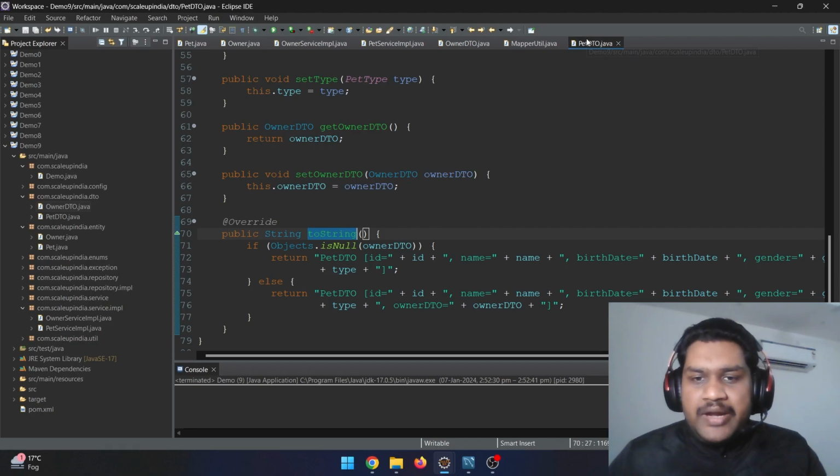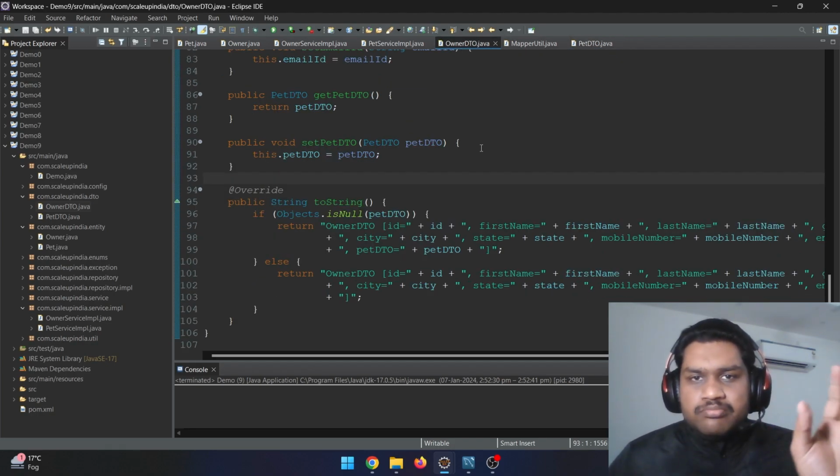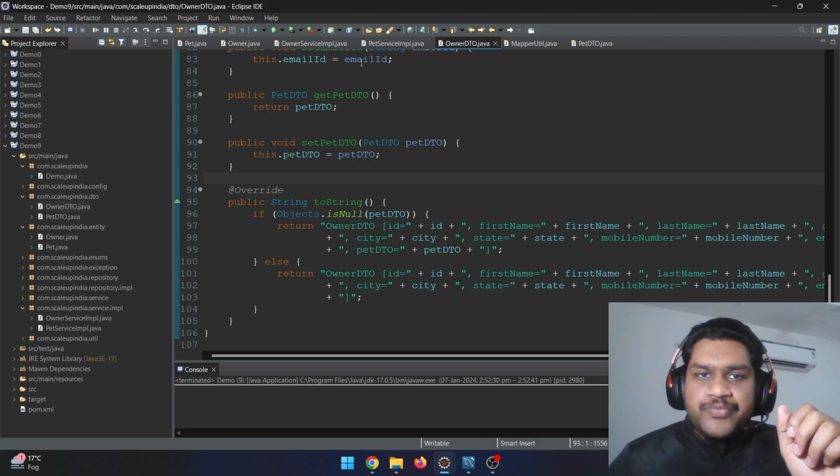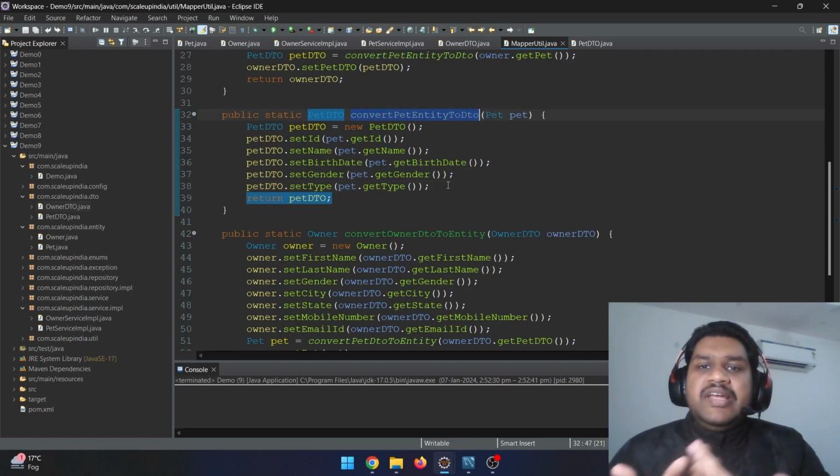So now in the pet detail, here is something I have done, but is this sufficient? Let's see again. We'll go to this mapper util, and if you remember we were calling this particular method. Now in this one also we need to set it, only then is it going to print, otherwise the toString method cannot do anything on its own.